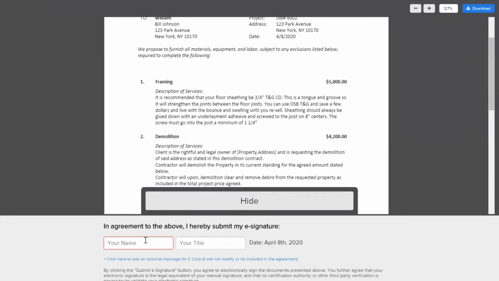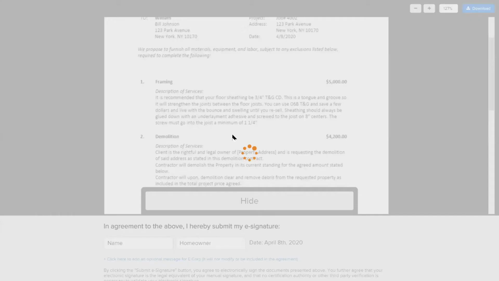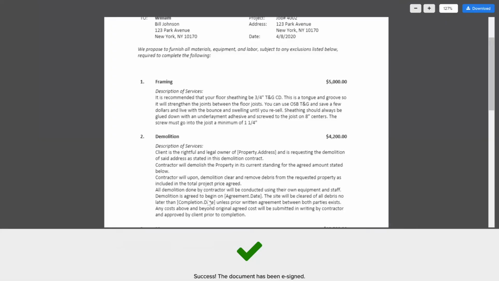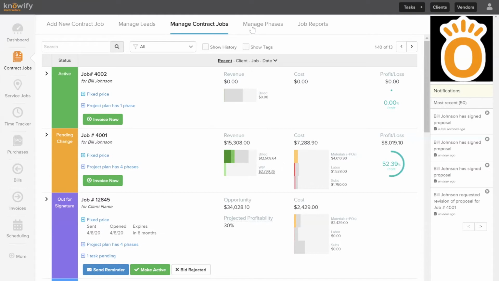Once they come in and put in their signature and submit it here, Knowify will automatically register this and change the status of the job for us. They can also put in notes, and with the request revision, Knowify will switch the job back to bidding for us and send us an email update of what those notes were. If they reject the proposal, we'll have that on file as well, so we can keep track of what the original proposal was and make any changes to send out in the future.